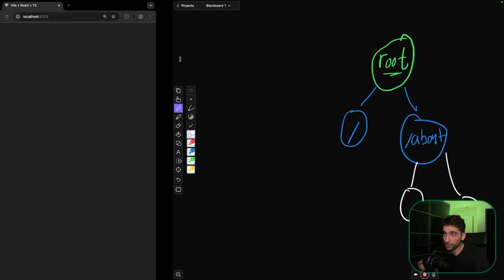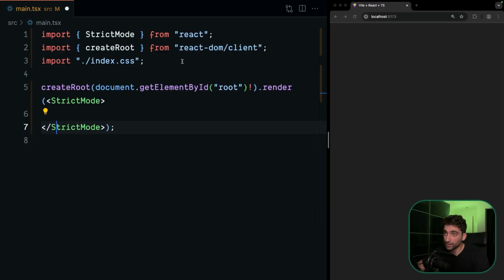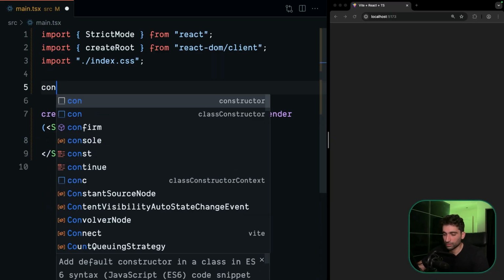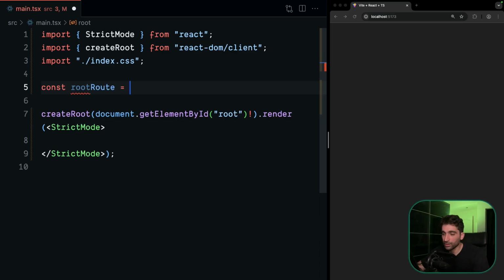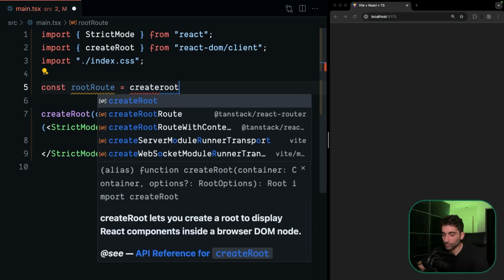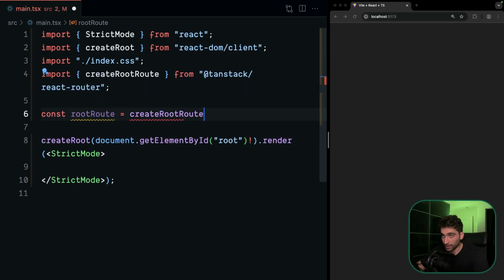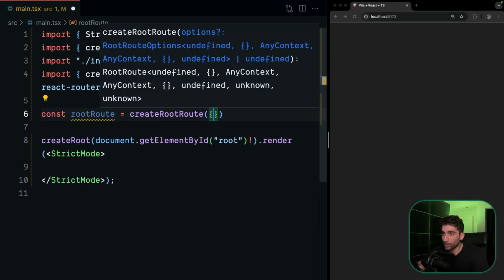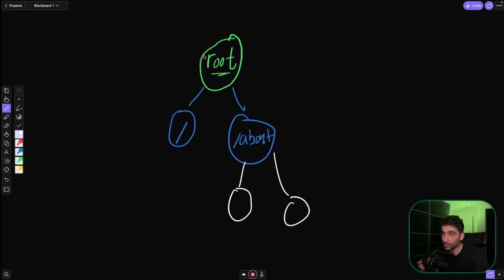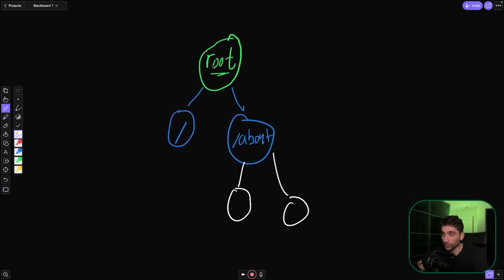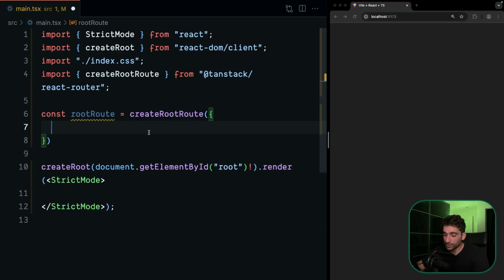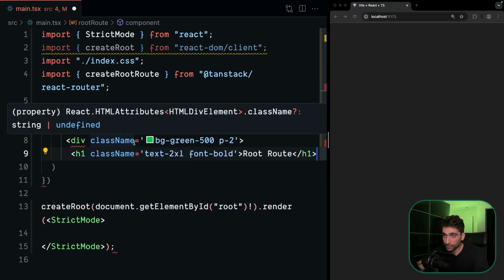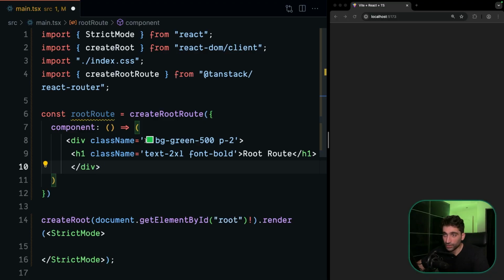So first of all, as we've mentioned, we're going to have this root route. So how can we create this? We can create a new constant. Let's call it rootRoute, and then we can call a function createRootRoute, which is imported from @tanstack/react-router. And in here, we can pass a component that is going to be rendered. And as we've mentioned, this component is going to exist for all routes. It's going to be the parent of all routes. So in here, in this object, we can pass a component, and this can be just a function that returns some JSX. So in here, I'm maybe going to put some div for now. And this div just has a background color and also some text, root route.